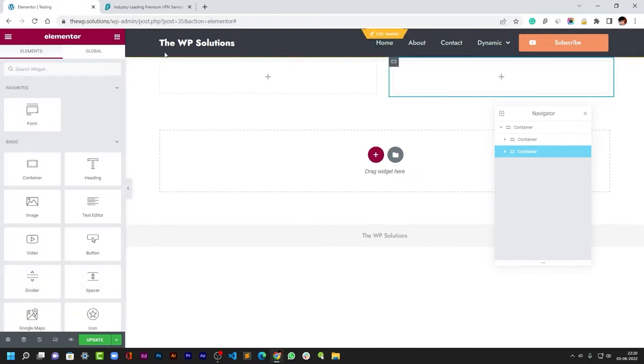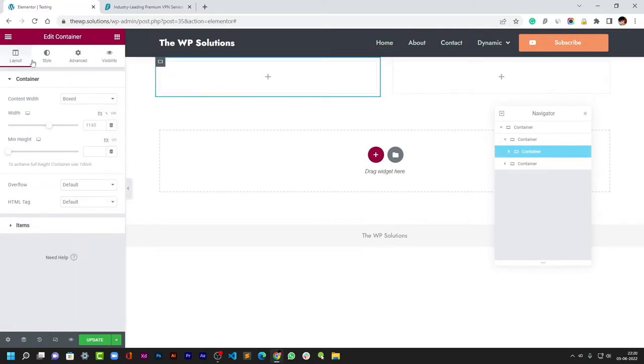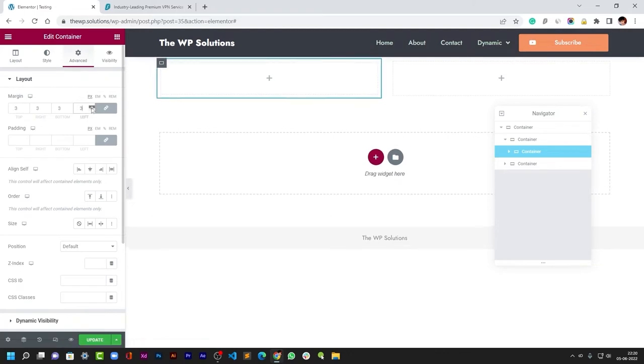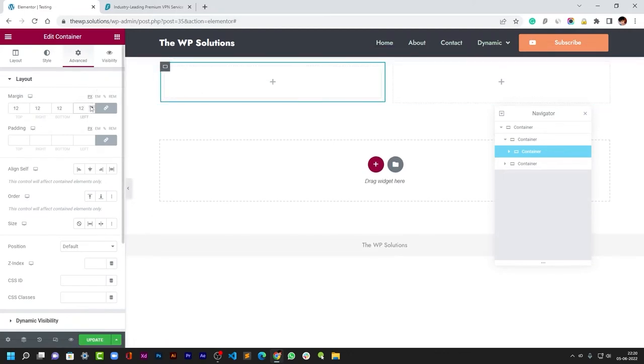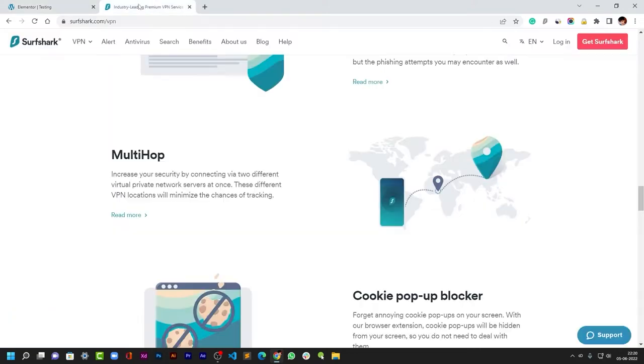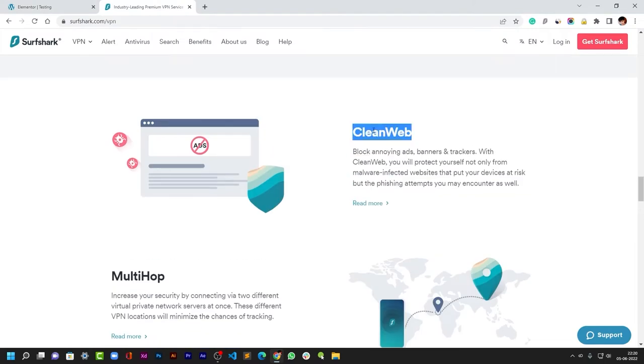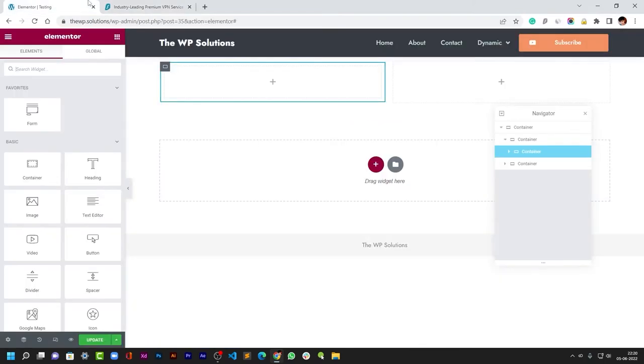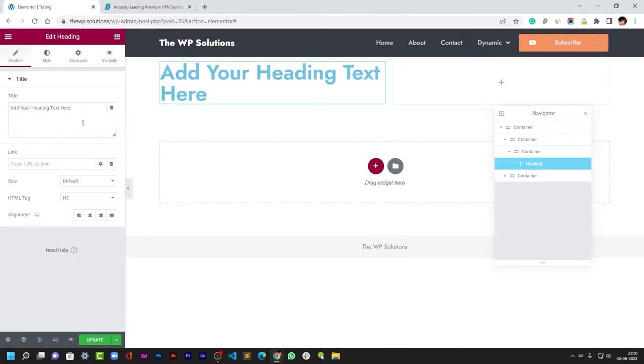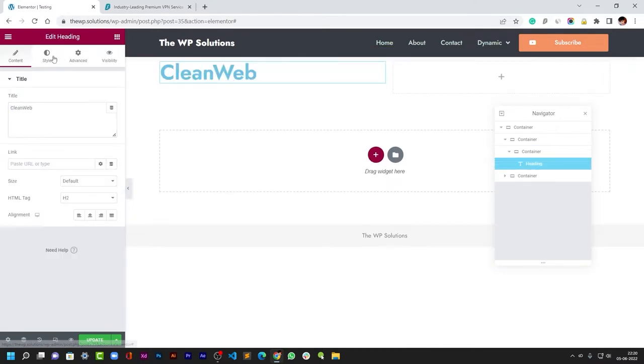Now we have these two containers, one on the left side and one on the right side. And in the left we will be dropping one more container. Let's have some margin for this container, so that we can separate it from its parent container. And let's give it a little bit more margin. This is enough, I guess. Perfect. And now let's have some content, for example this clean web. Let us copy this and have it inside a text widget here, clean web.